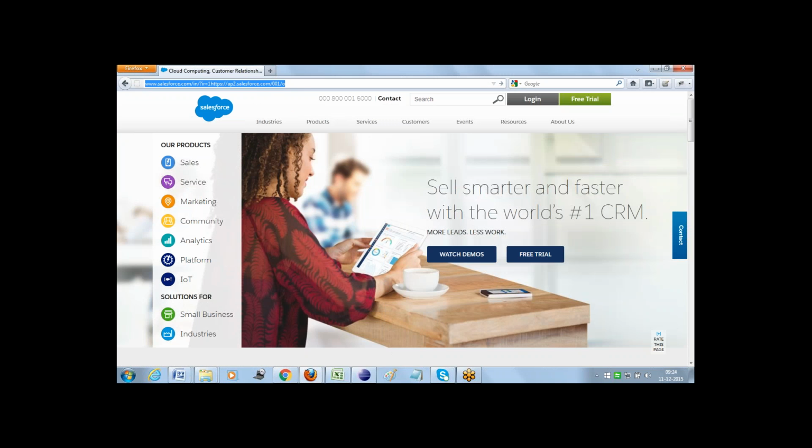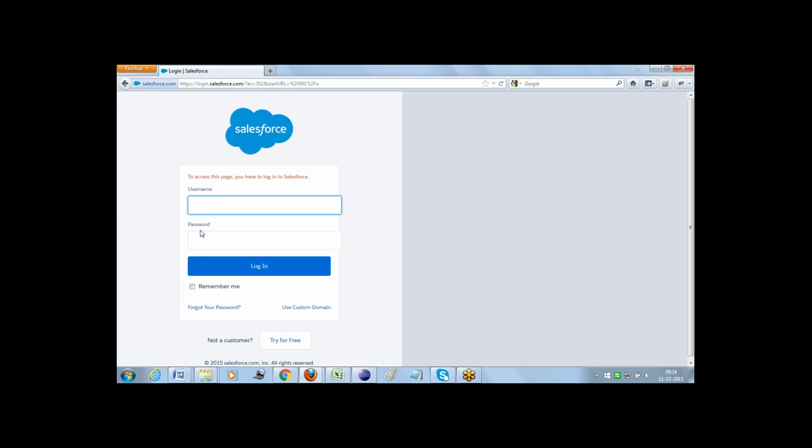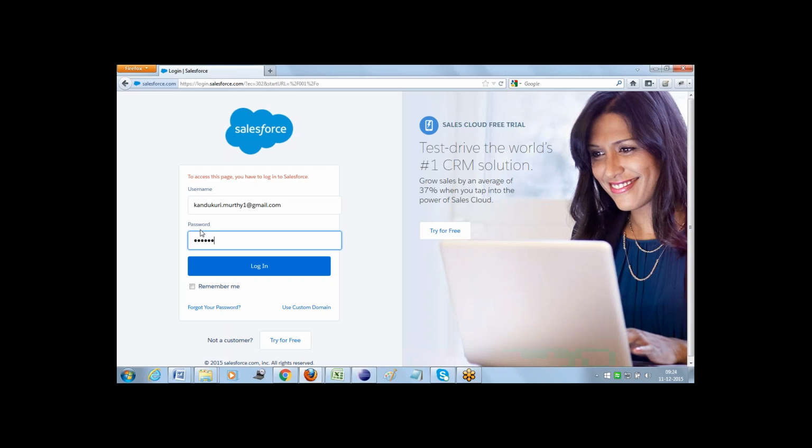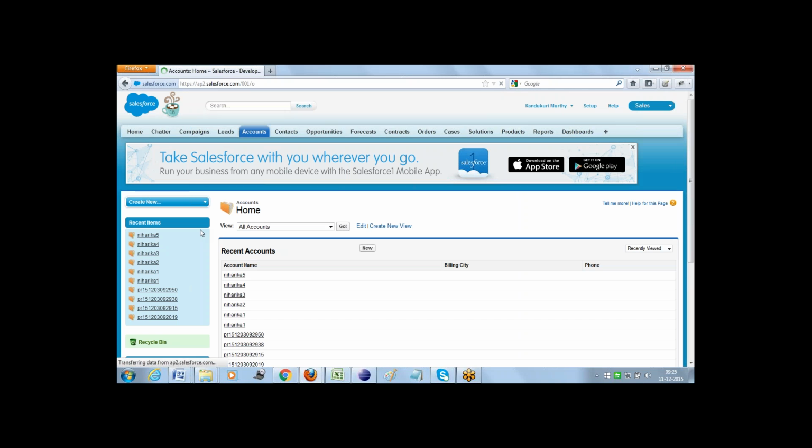Let me show you the scenario which I am planning to explain in tomorrow's class. For that I'm just logging into this app now. Let it open. Generally, the Salesforce application contains an object concept. We will see further what exactly an object is.